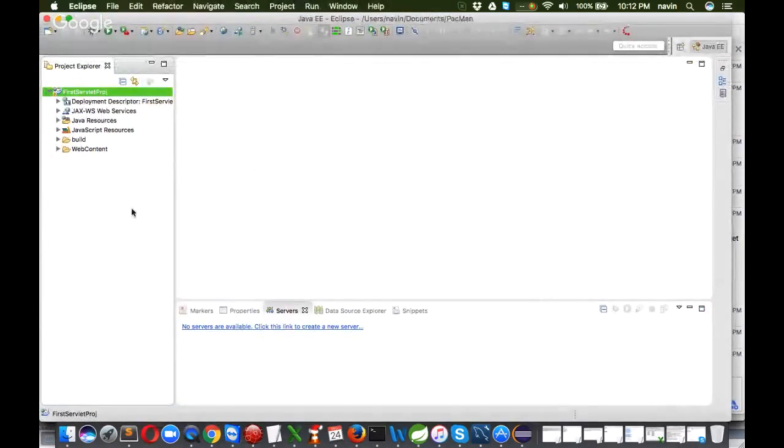Okay. Now there's a problem. Even if you have a web project, you don't have a server. Because even if I try to run this project, of course it doesn't have any pages here. Okay, we don't have any page. But even if you have a page, you cannot run this, because to run this application, you need a server.